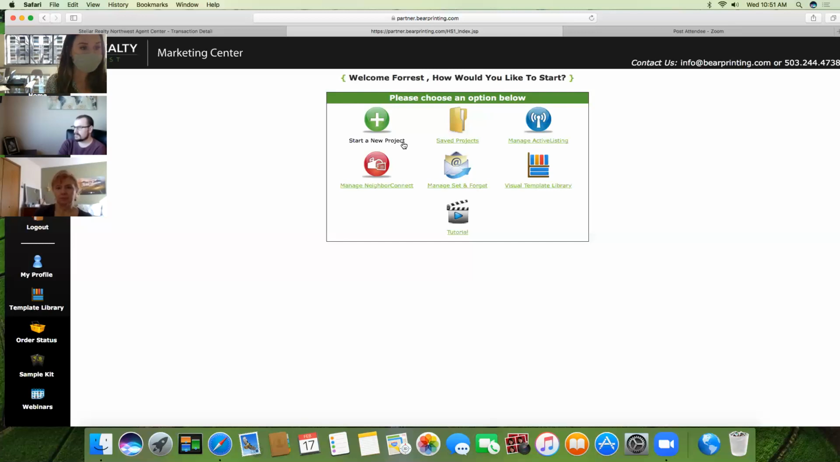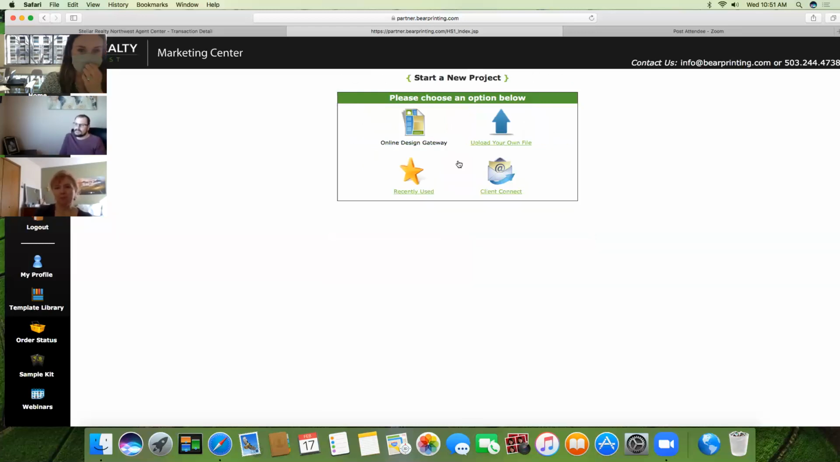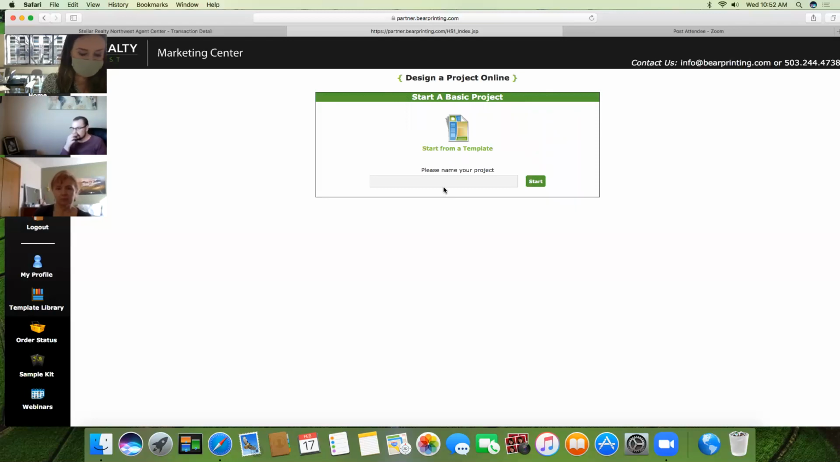Anyway, we make all of that stuff in Bear Printing for you. If you ever need things like this, email us and we'll take care of it. Of course, you can go in here and do it yourself. It can just be a little confusing what everything's called. You would just do an online design and start from a template. You have to name everything.